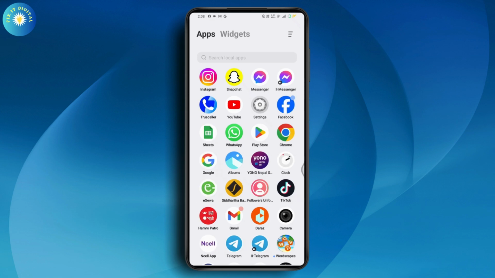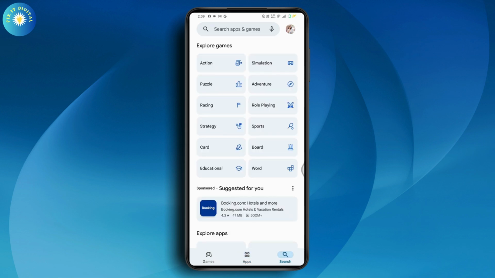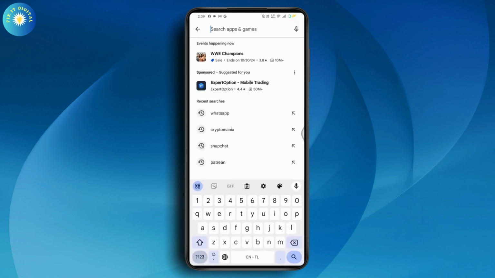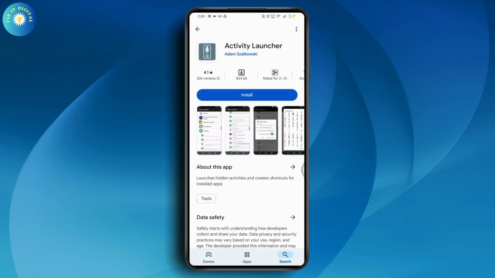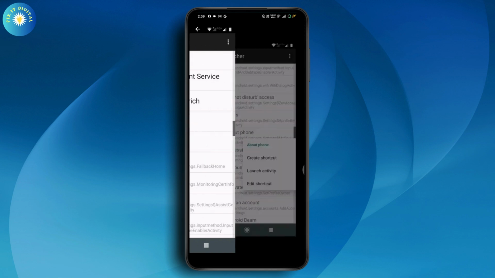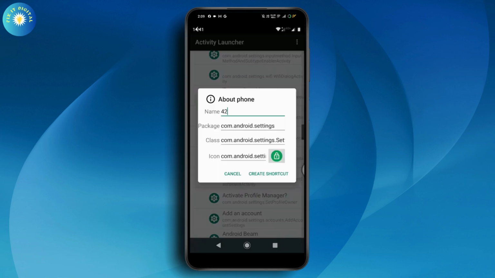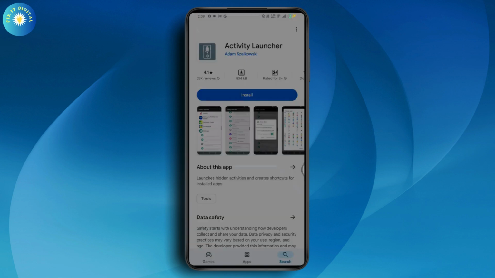But if you don't have the dual app option on your device, then you can simply go and install it. So you need to open up your Play Store. Once you open it up, now you need to simply go with an application, which is Copy App, Dual App, or Activity Launcher, anything like that. So you just need to simply install the application.